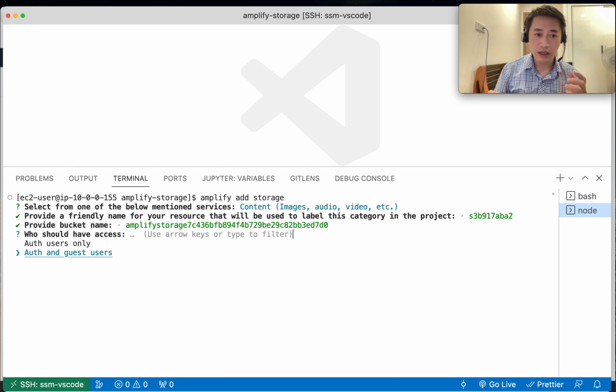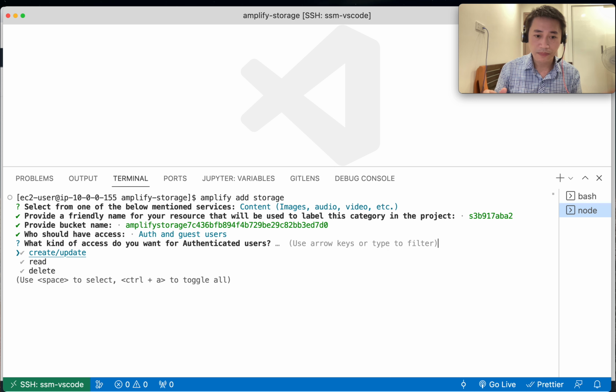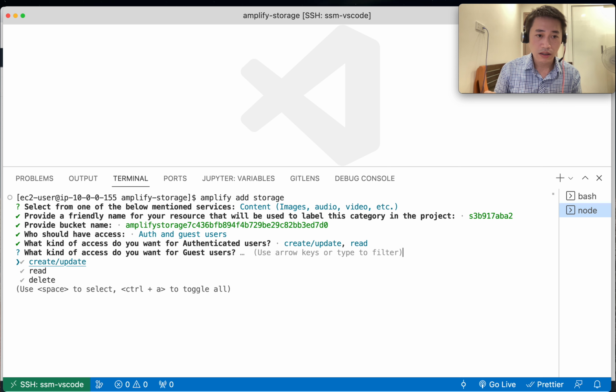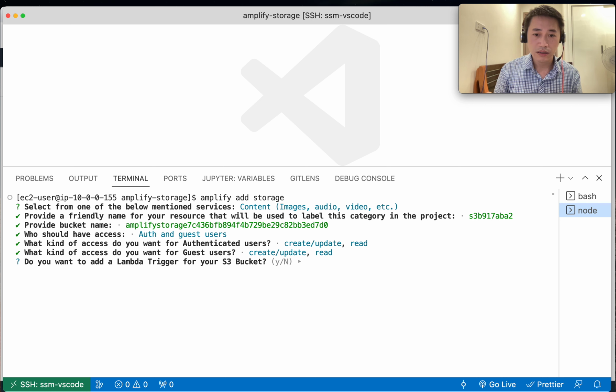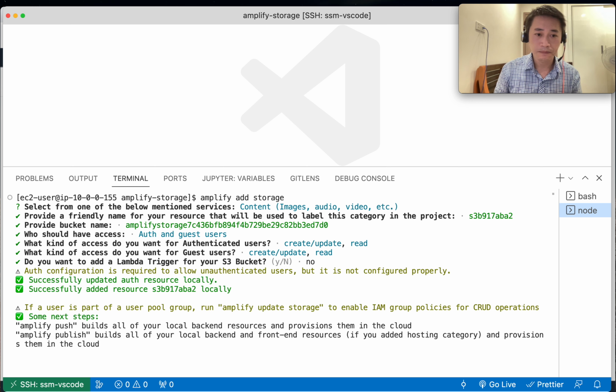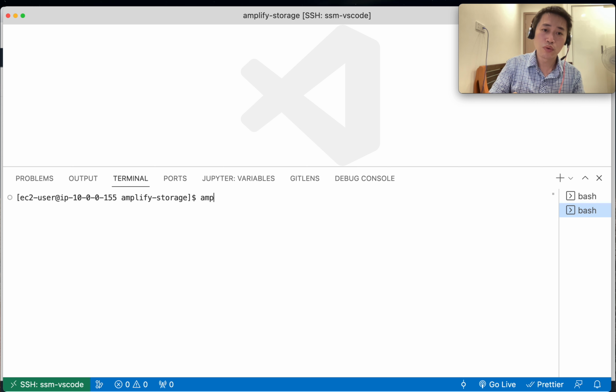I want both authenticated users and guest users to be able to upload and download images to the S3 bucket. So here I'm gonna check for authenticated users: you can create, you can read, and then also for the guest users, you can create, you can read. No lambda. So now I push.